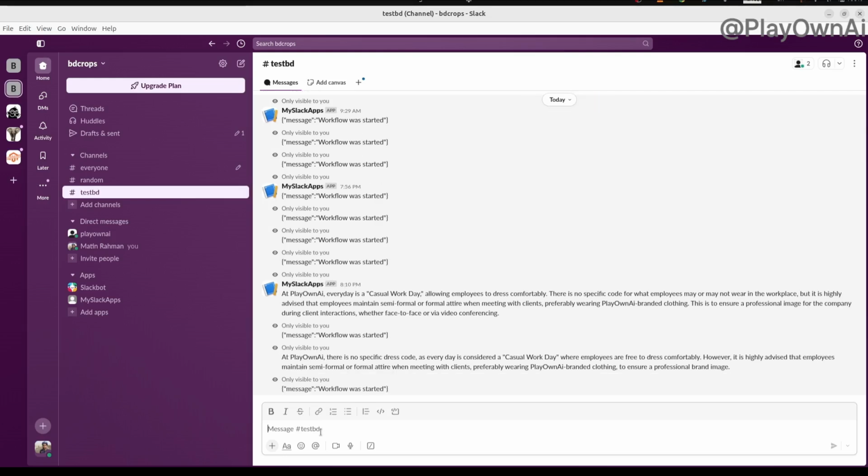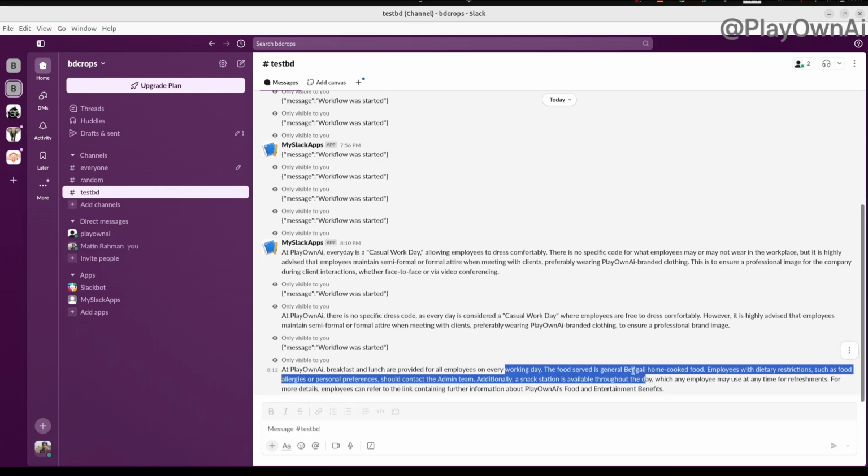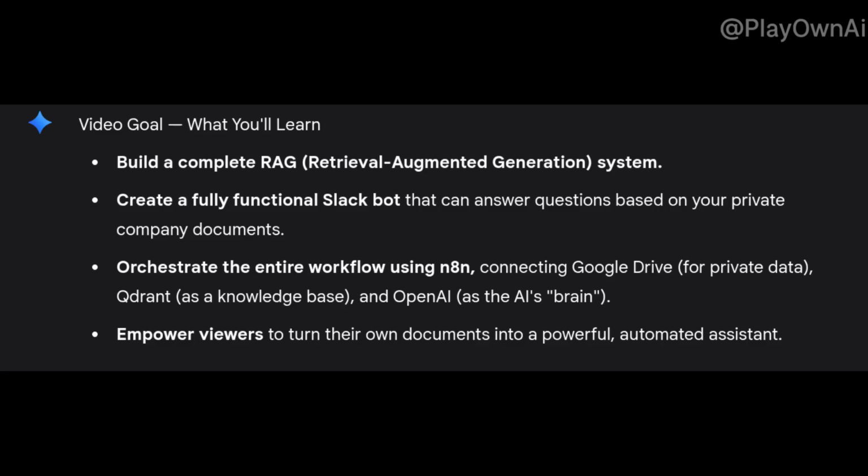And just like that, the bot goes to work. It processes the request, searches our internal documents, and instantly provides the complete policy directly in Slack. No need to leave the chat, search through files, or bother a coworker. That's the power of having your own AI-powered knowledge base right within your team's workflow. It's that simple, smart, and real-time.